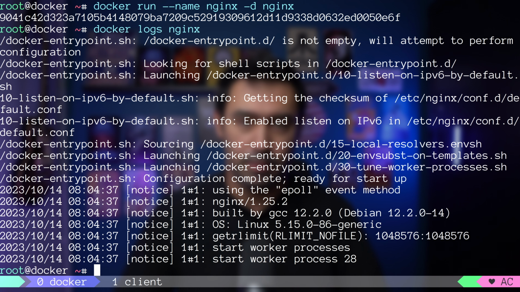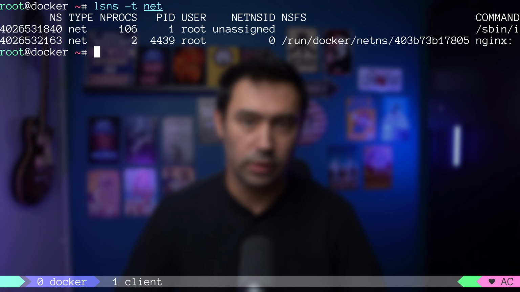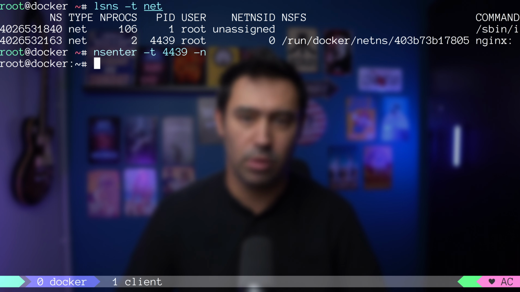First, let's start an Nginx container. Our container is running. Let's list networking namespaces with the lsns command. There's our Nginx service running with PID 4439. Let's switch to that namespace with the nsenter command. The -t option specifies the target PID, and the -n option specifies that we want to enter a networking namespace.